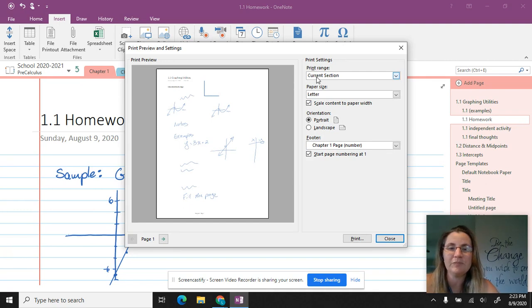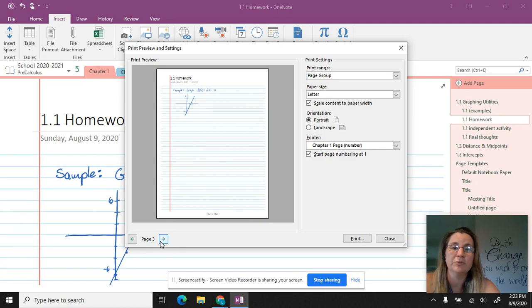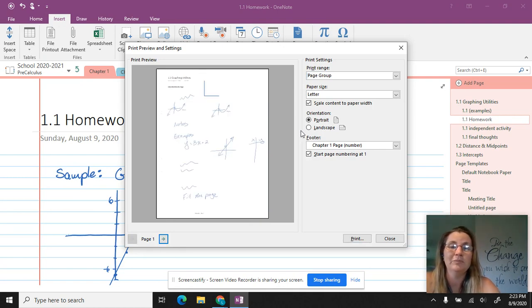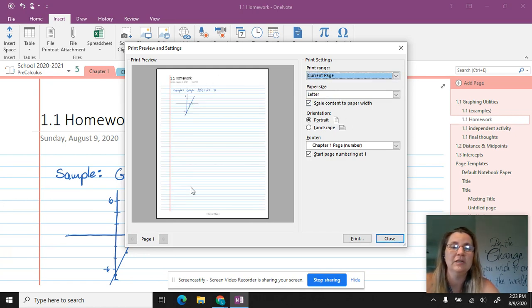Okay, so if I switch this back to page group, now what I'm printing from my page group is everything over here from 1-1 because I have grouped them as a page group. So I might need to print all of those things, but maybe I only need to print my homework. My homework might be the only thing that I actually need to print. So I could say current page. Now I just have that current page.